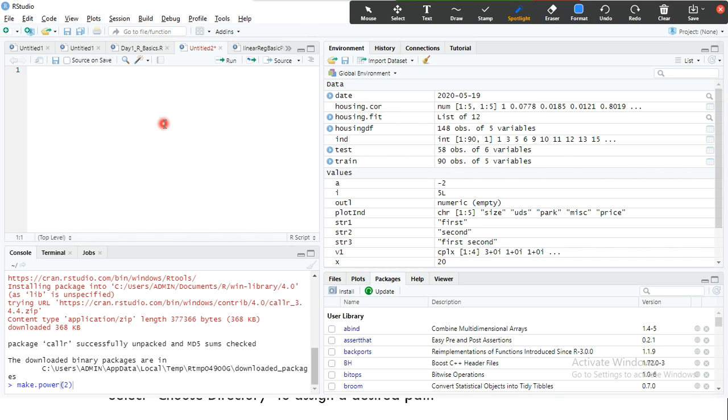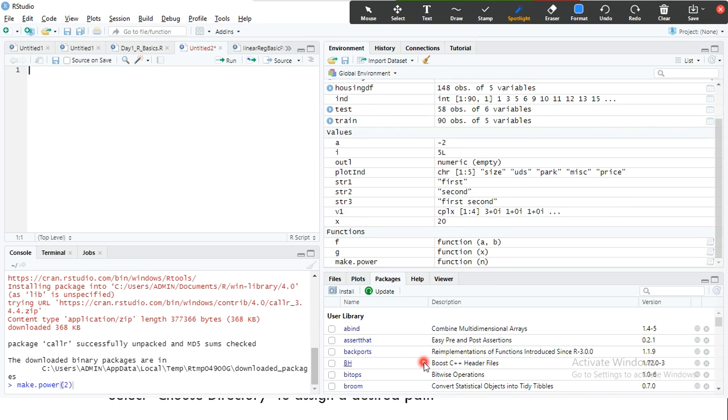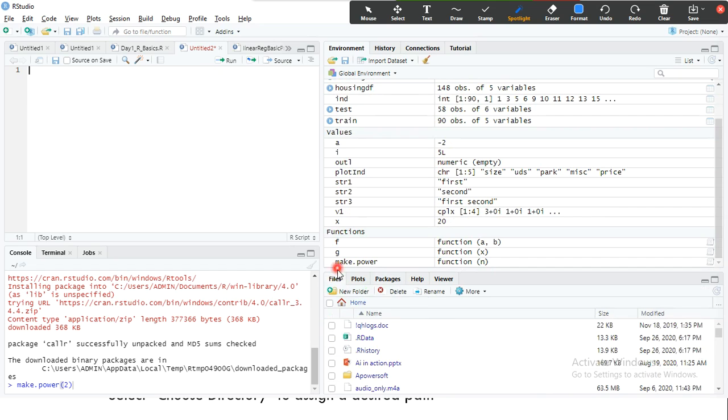So I hope you understood the interface. In RStudio, this is where we'll be writing the script, and in the console you can see the output of whatever scripts you write. When you execute these scripts, you can find the output in the console. The next one is environment: what variables got cached in memory, the data sets, everything. You can also see what packages we installed and what files are there, everything you can see here.